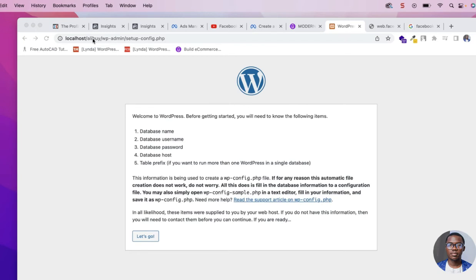This is going to be the first page to come up, which is going to guide us through the installation process. It says, welcome to WordPress. Before getting started, there are some things that we need to do. The items include that we have to create a database name, the database username, password, and then a database host. These are all the steps that you need to set up WordPress on your local machine.